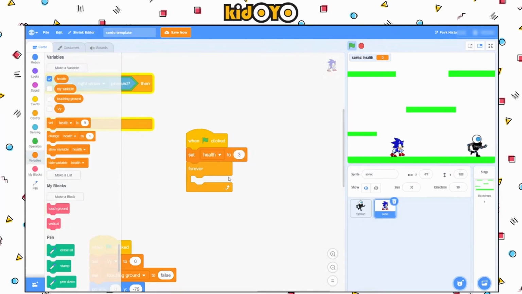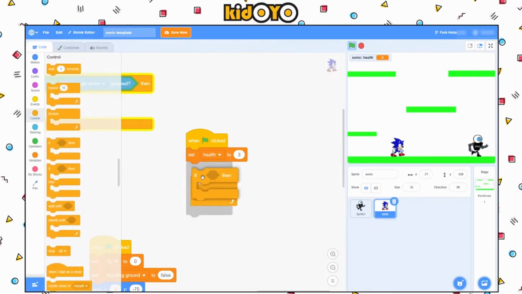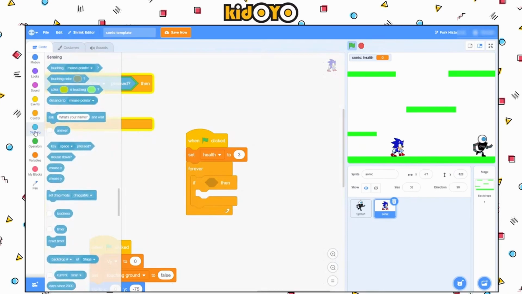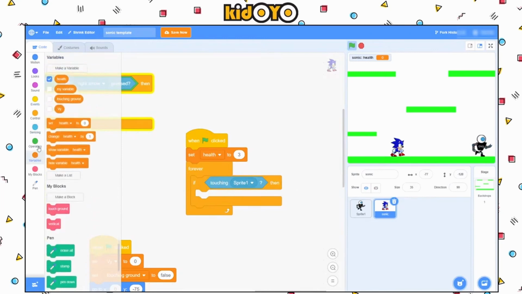And then if Sonic touches OYObot, he is going to lose life. So Control, if, and that's going to go inside the forever loop. We are touching sprite 1, which is the OYObot. Then we want to change health by -1.